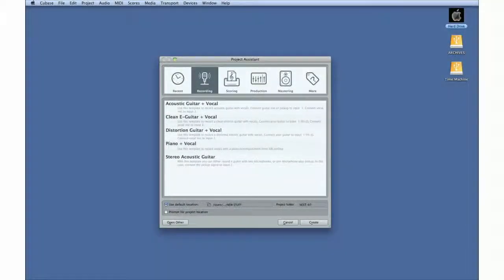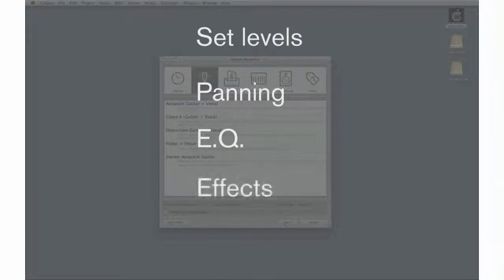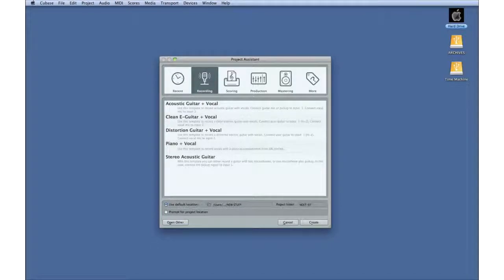In this chapter, we're going to take the next step and learn how to use the basic mixing functions in Cubase. We'll take a quick look at how to set levels, adjust panning, use equalization, apply effects, and select an appropriate mixdown format. Let's take a moment and look at the production cycle to see how the mixdown phase fits in. There are no hard and fast rules, but here's how the process usually flows.